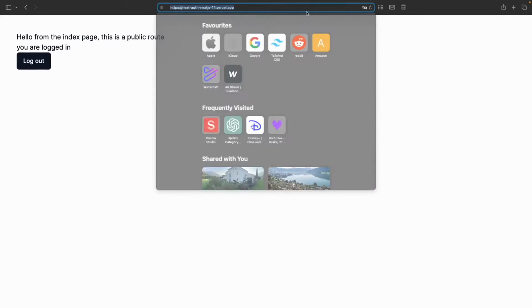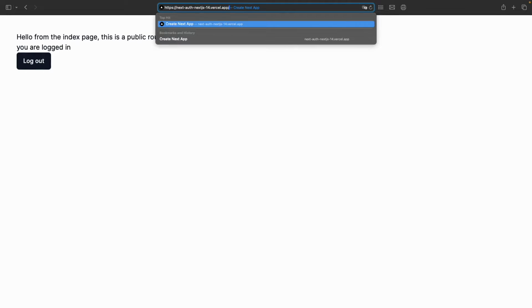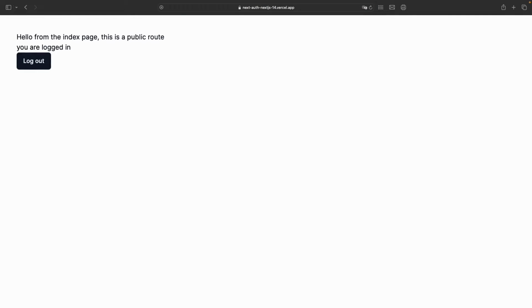I can also now try to reach the auth route, so let me do that, /auth. You will see I will get redirected back to the index page, since when I have a session I don't want to authenticate again. So that's what we'll build today. So now strap in and let's go.